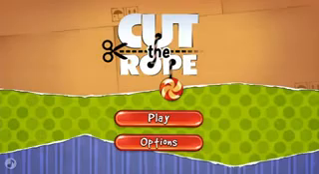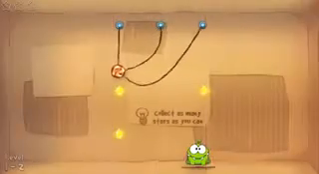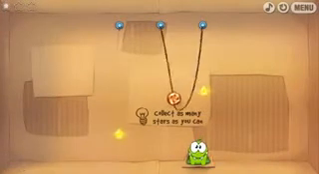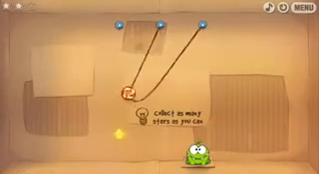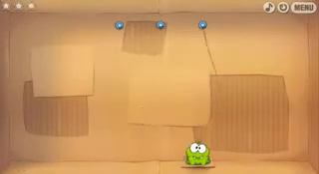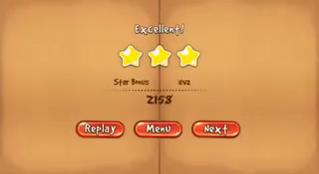Here is Cut the Rope. Cut the Rope is one of my favorite games to use with touch or mouse on any platform. And it's here in Windows 8. And it's been built using HTML5 and JavaScript that feels exactly like a native app, because it is.